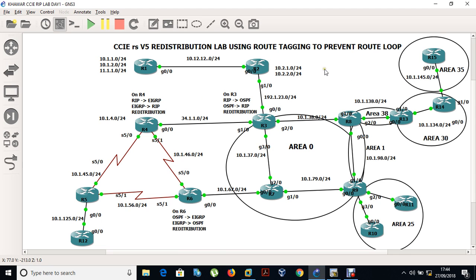I know it is a big network, but the reason I have created this topology is to have multiple route redistribution, multi-point route redistribution, so we can see if we have a routing loop, and also learn how to prevent it. For example, we have three points of redistribution today. We have R4, which is running RIP and EIGRP, and it is redistributing both of these into each other.